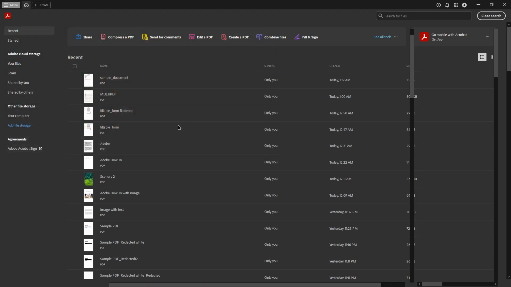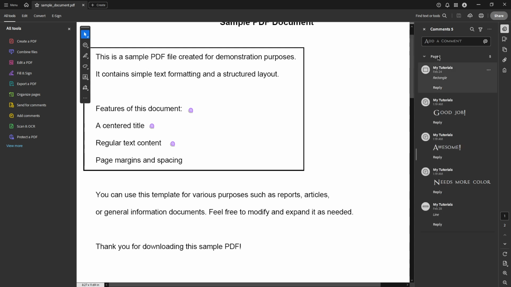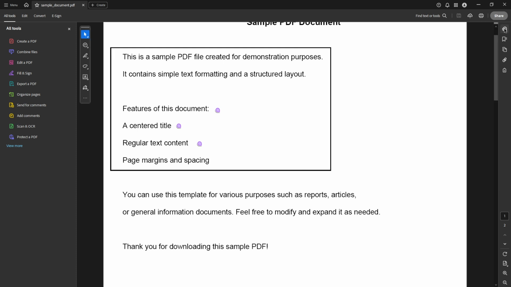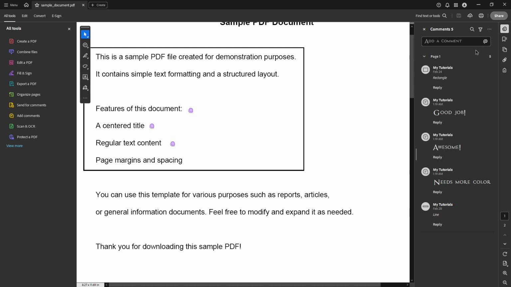Once your document is open, head to the top right corner of the interface where you'll see a button labeled Comments. Click on this button to open the comment pane, which will display all the existing comments and markups in the document. Now within this comment pane, locate the comment you'd like to update.